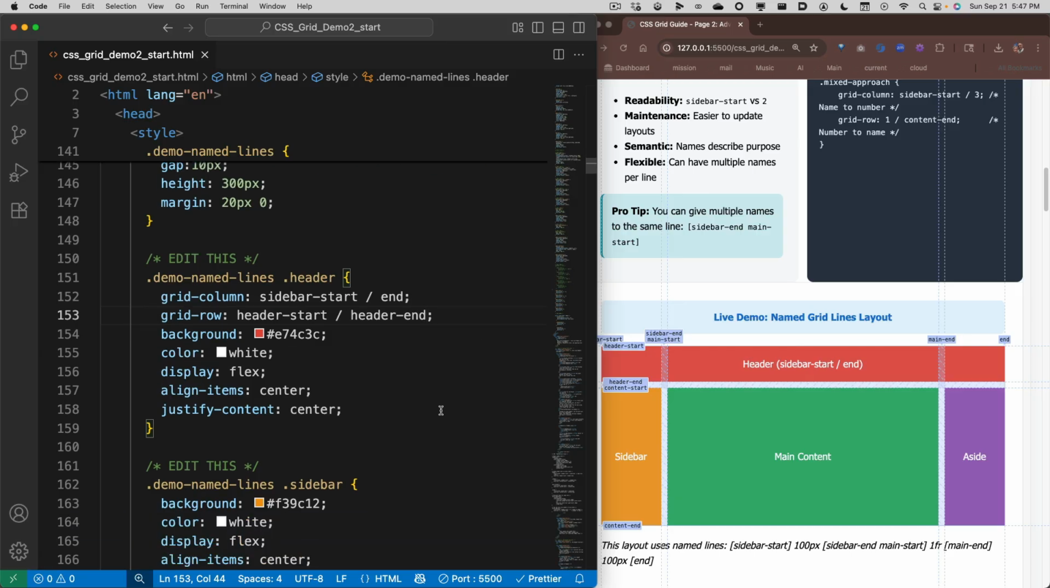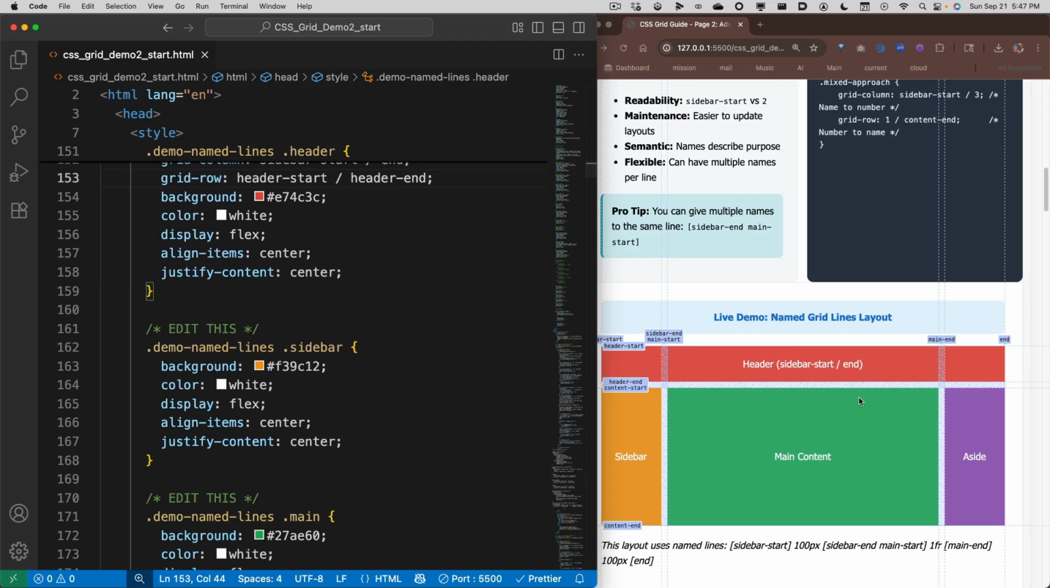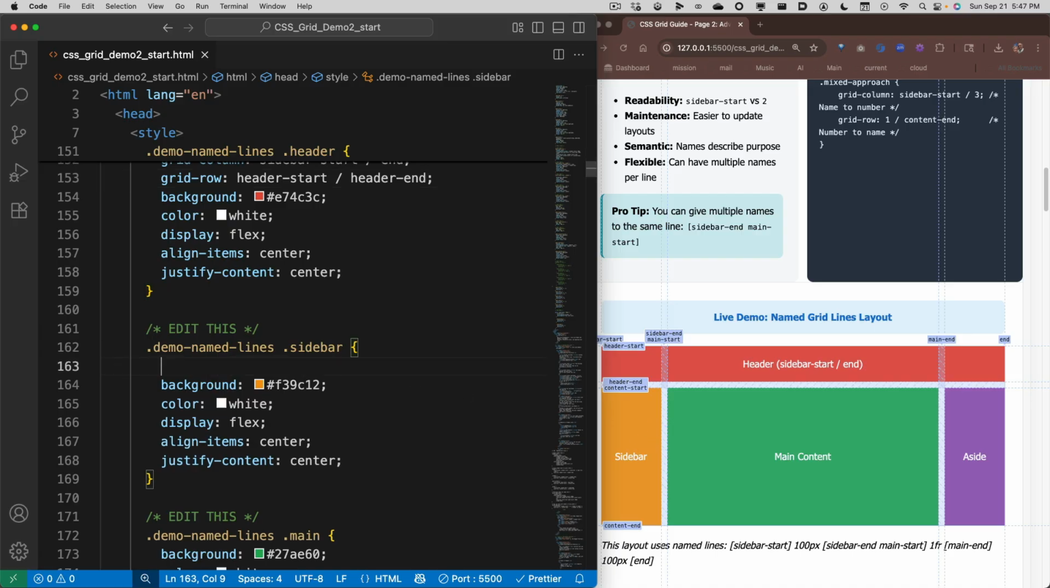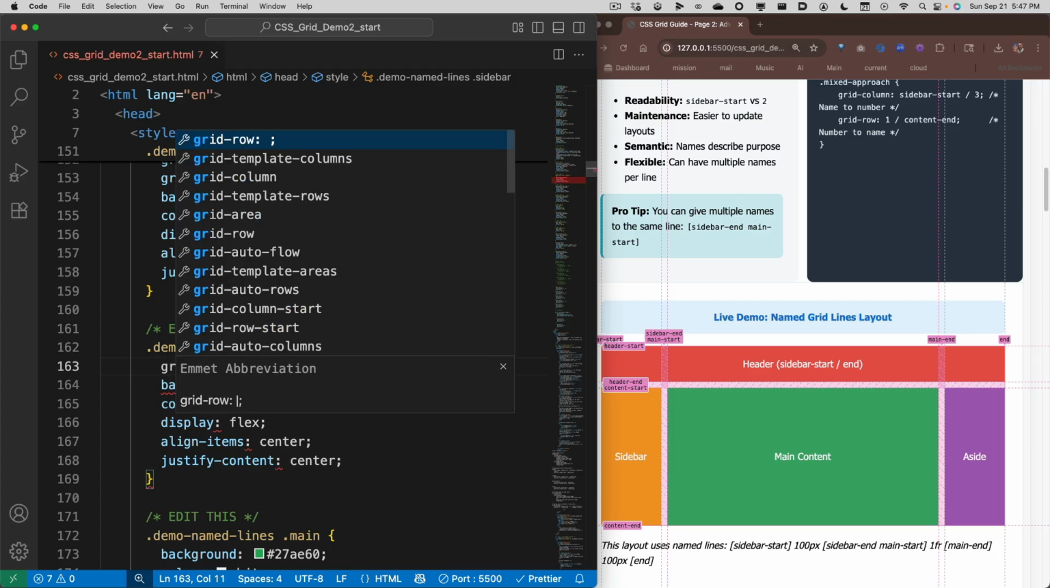That's good. So let's go down to the next one. We're going to work with the sidebar, and again, it's already there, but we're going to pretend that we're good people and put all the code in there for that. It's automatically going to the 3 leftover cells, but I wanted to show you how you can specify that. So on demo named line sidebar, which is this guy, the orange one, we're going to say grid column.